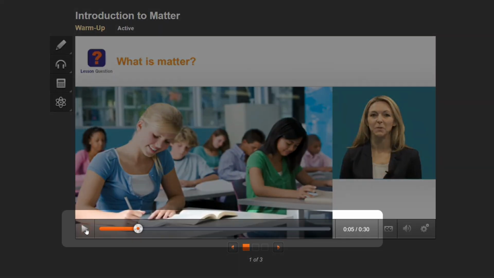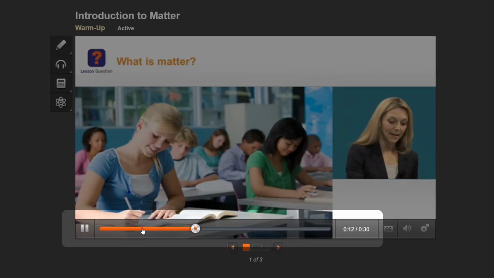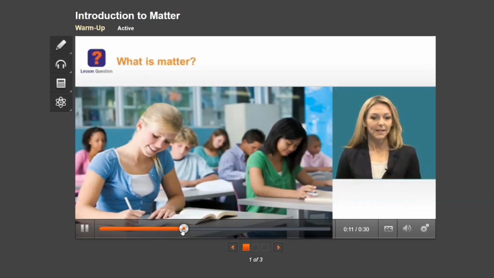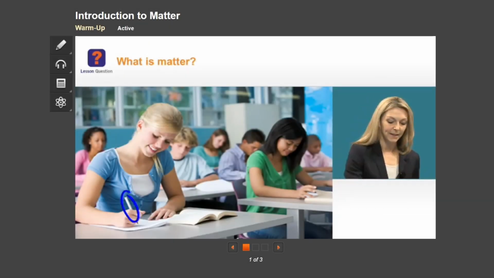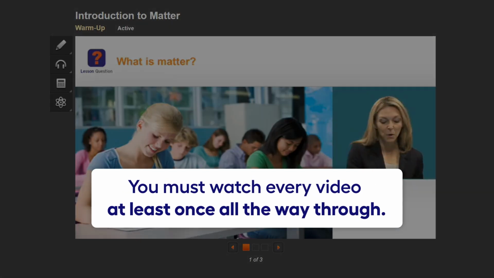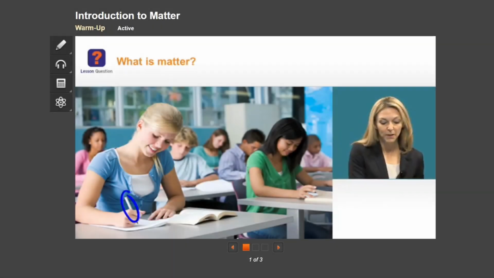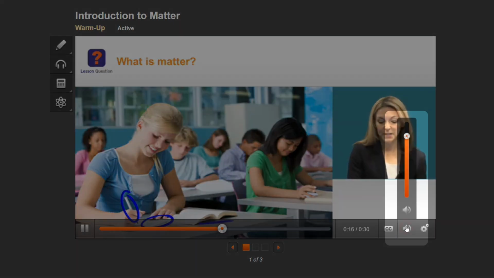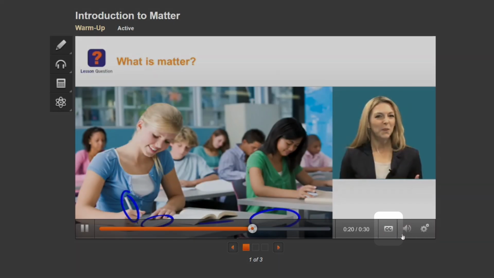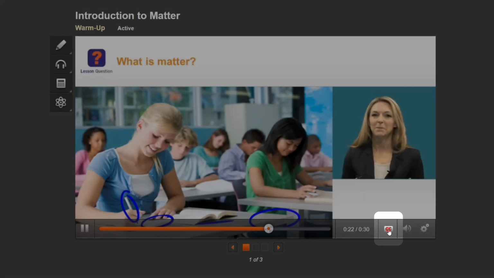You can pause and rewind the video at any time using the video controls here. If you've already watched the video the whole way through once, you can fast forward to the part you want to see again. However, you can't fast forward through any video segment you haven't watched yet. You do need to watch every video once all the way through. You can control the volume here. And you can turn captions on here.